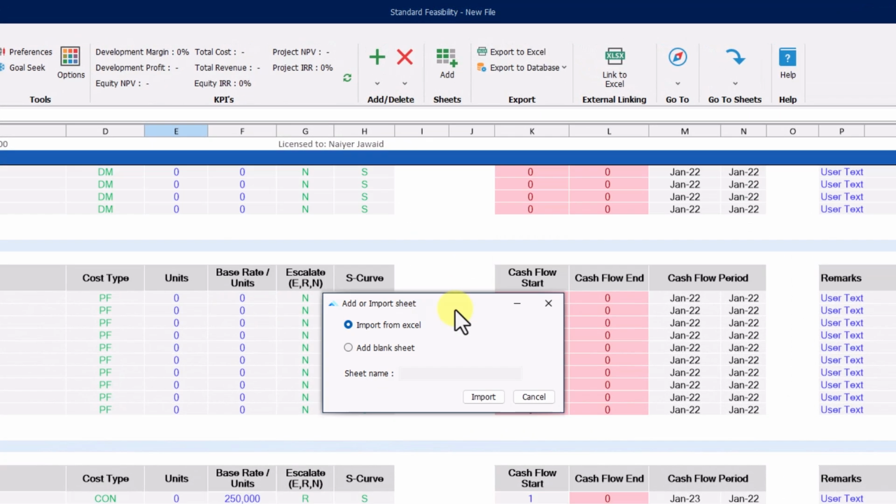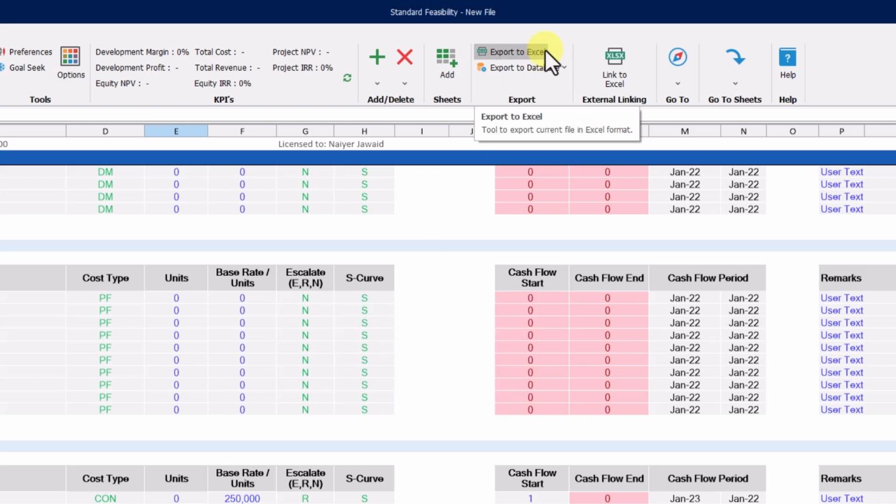The next tool is to add Excel file. Either you can add a blank Excel so you can do your own calculations, or you can import an existing Excel file from your computer. You can export this feasibility to Excel format and also to CSV or XML. You can link to an external Excel file if required.